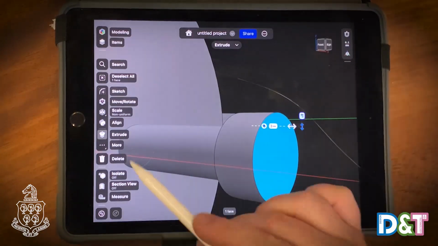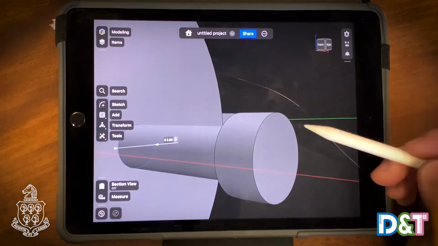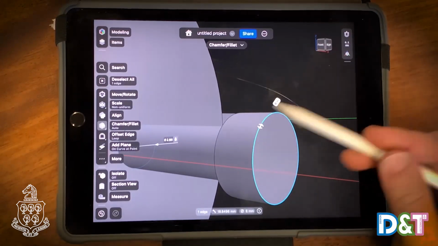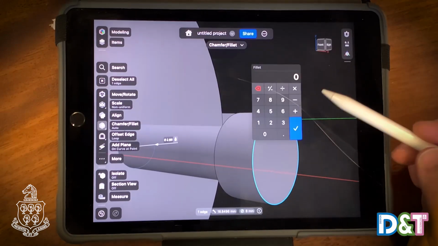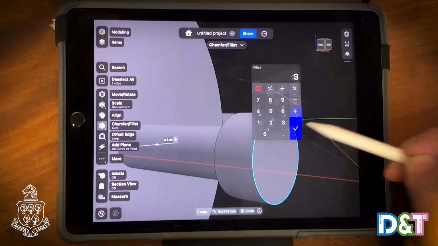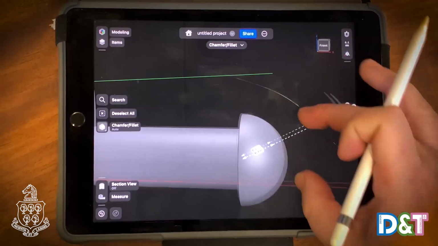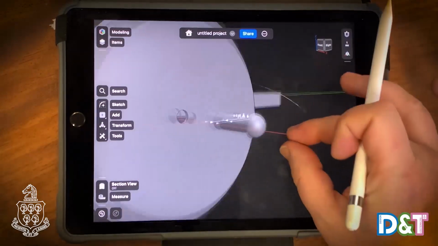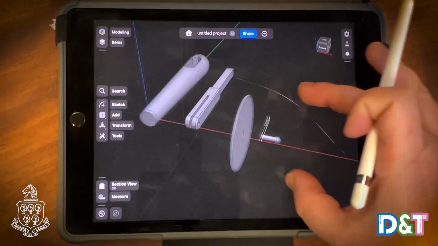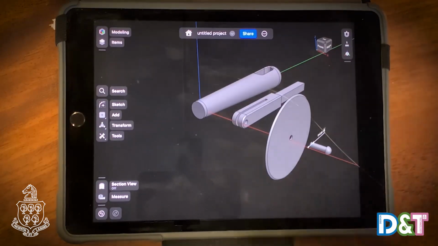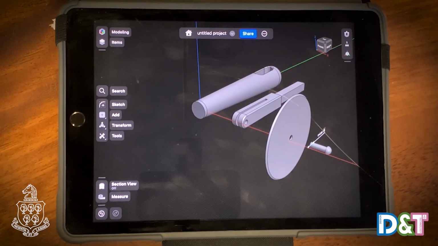Hit deselect all. And to create the dome effect, we're just going to select this outside rim, and we are going to do a radius of 3. And it should leave you with a really nice domed end. And then hit deselect all. And that now is all the pieces of our pizza cutter. So we can start assembling and putting them in place now.